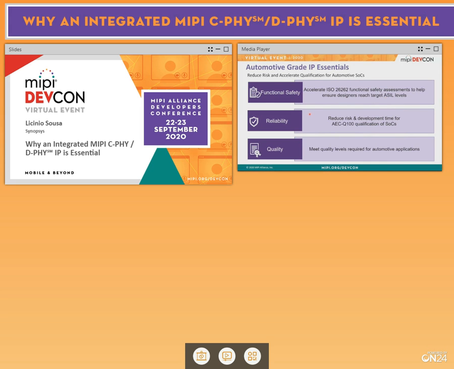From a reliability point of view, the PHYs need to be designed with the automotive tech files from the foundry, and then the silicon also needs to be qualified, to make sure that it passes all the AEC-Q100 qualification so that our customers can actually do the same.